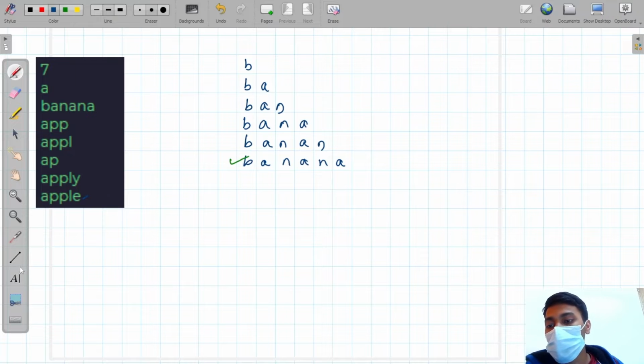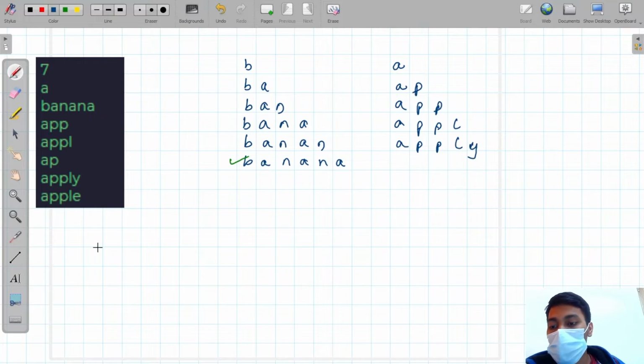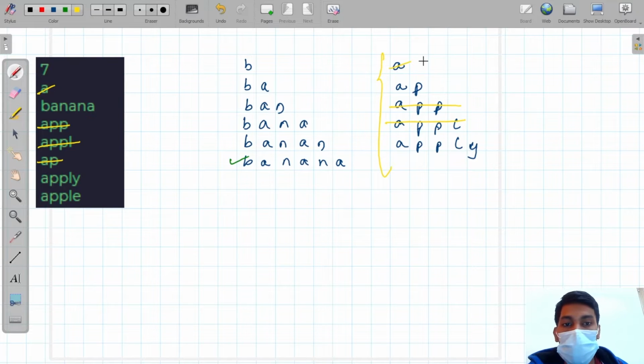But let's see what others can be our valid answer. If we see this apply, can it be our valid answer? Let's write all its substrings. It is going to be A, AP, APP, APPL, and apply. Here we can compare all these substrings with the given words in the dictionary and see if all the substrings are present or not. A is present, right? Next is APP, which is also present. APPL is also present. AP is also present, and apply itself is also present.